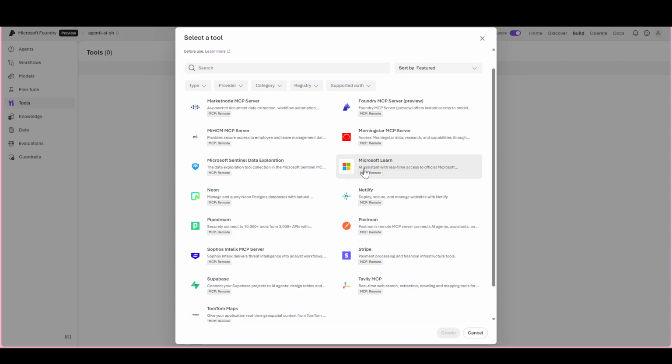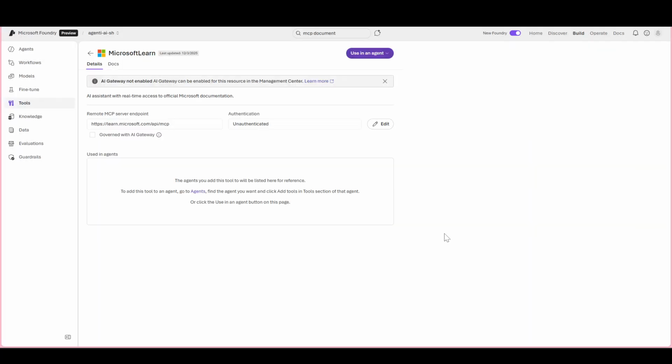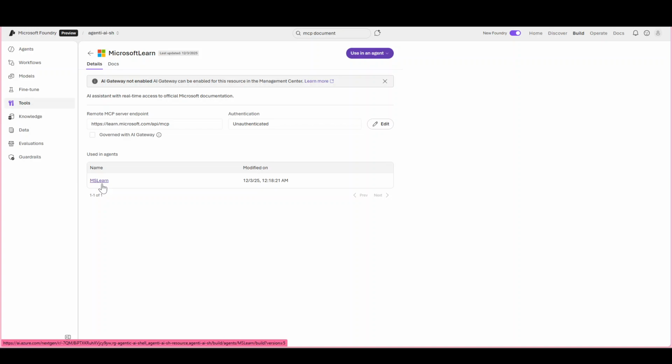If you click on that, it says it is an AI assistant with real-time access to the official Microsoft documentation. This is a remote MCP server, so let's go ahead and create that. It gives a name, Microsoft Learn, and the URL is this, which doesn't require any authentication, so it's unauthenticated. That's fine. I just connect it and it creates this MS Learn tool, which I can now use in the context of an agent. You can also click here and point it to an existing agent.